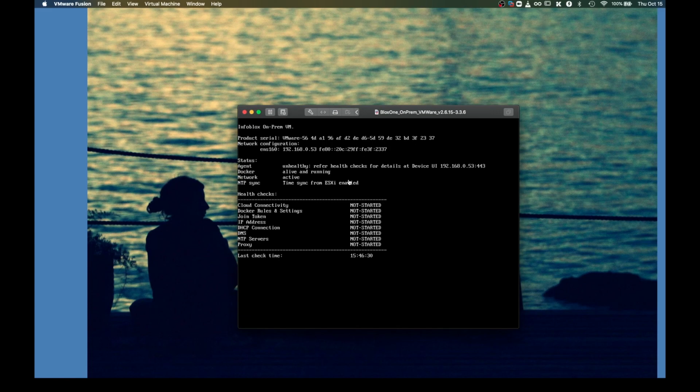At this point, we see the on-prem VM is up and running. However, it is not yet connected to CSP. You can see the status shows that the agent is unhealthy, but the Docker instance is alive and running.